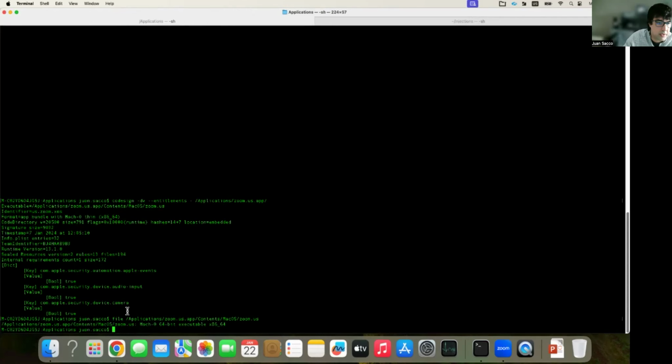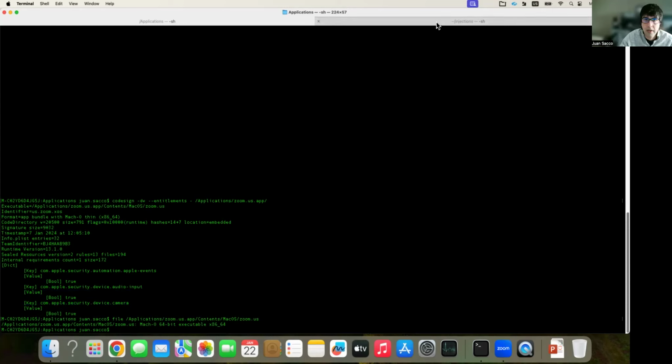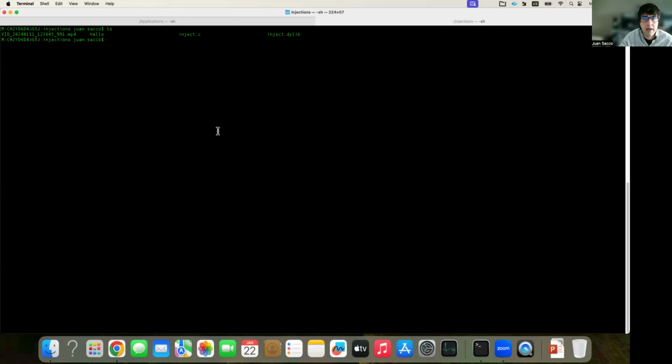We can also do this to see the type of executable that we have. The format is an app bundle, and the code directory flags that we have is hardened runtime, plus the timestamp, signature, and so on, and of course the entitlements. It is entitled to use automation Apple events, audio input, and camera. All right, but that means that we cannot inject. I will show you later how to do injection on certain applications that are compiled with hardened runtime.